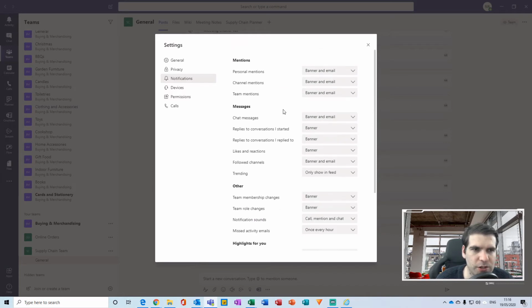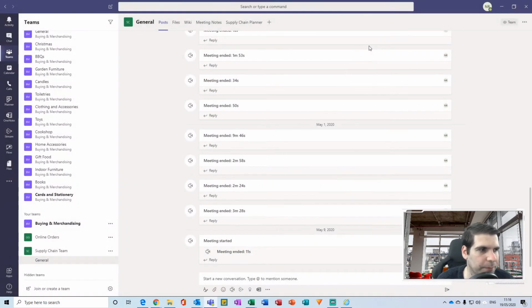So it's well worth just going through this section and personalizing what notifications you want and which ones you don't want, and how you also want them to actually be notifying you. Is that just in a banner? Is that just in an email? Is it across banner and email, and so forth? Okay, and that was our second tip.